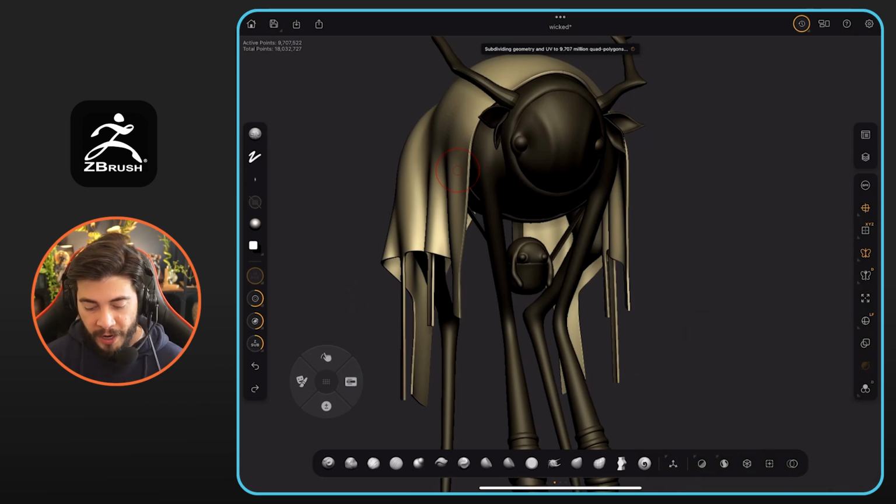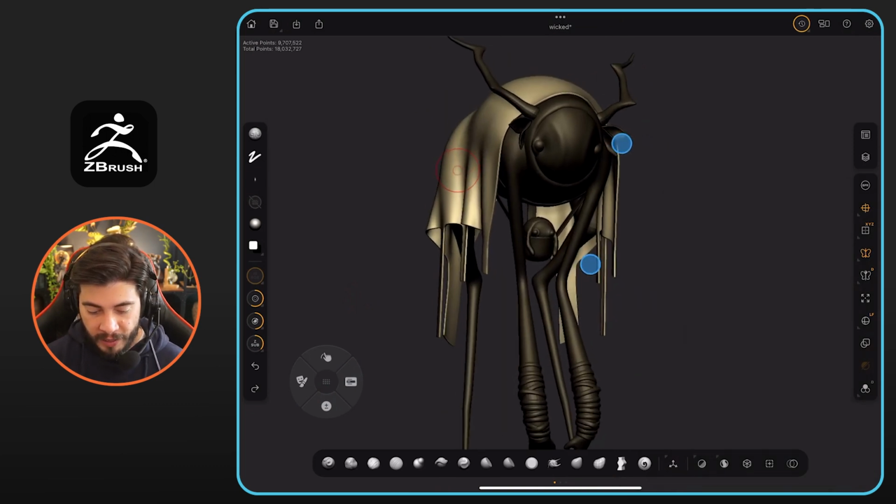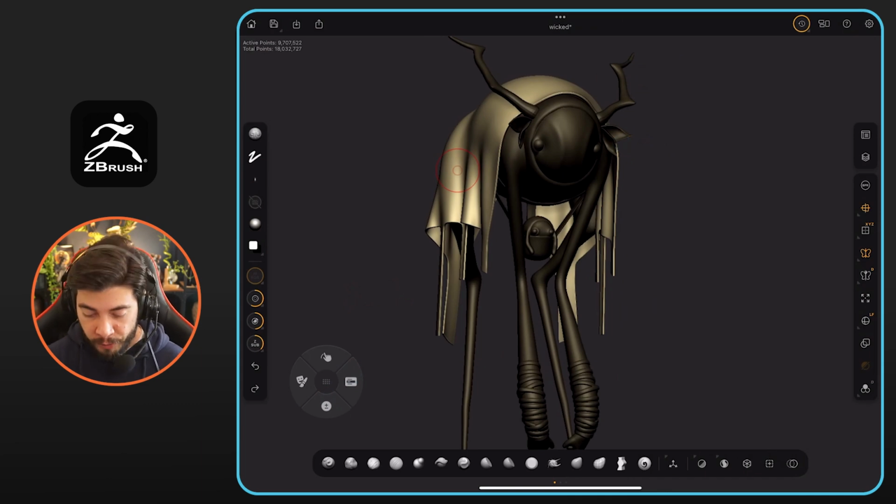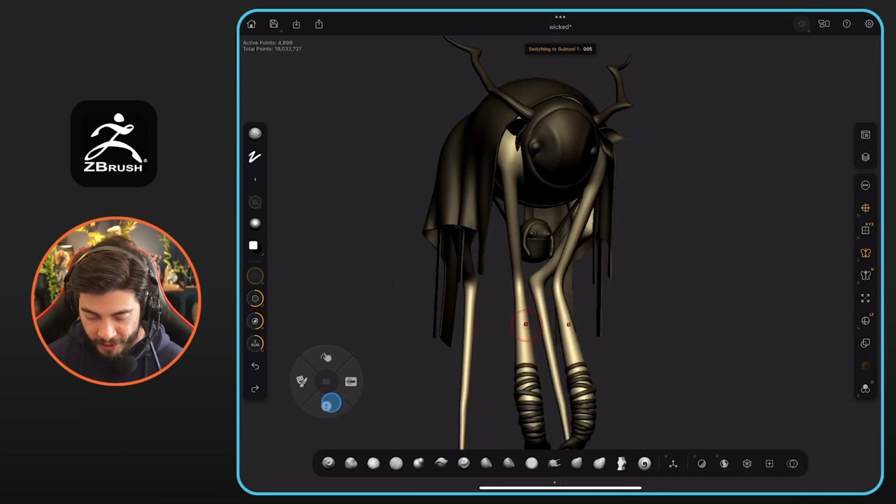1, 2, 3, 4, 5. So now the cape, or that clothing, has 9 million polygons. So I have now a total of 18 million polygons. Let's go to the body and do the same thing. I'm going to apply the subdivision level.